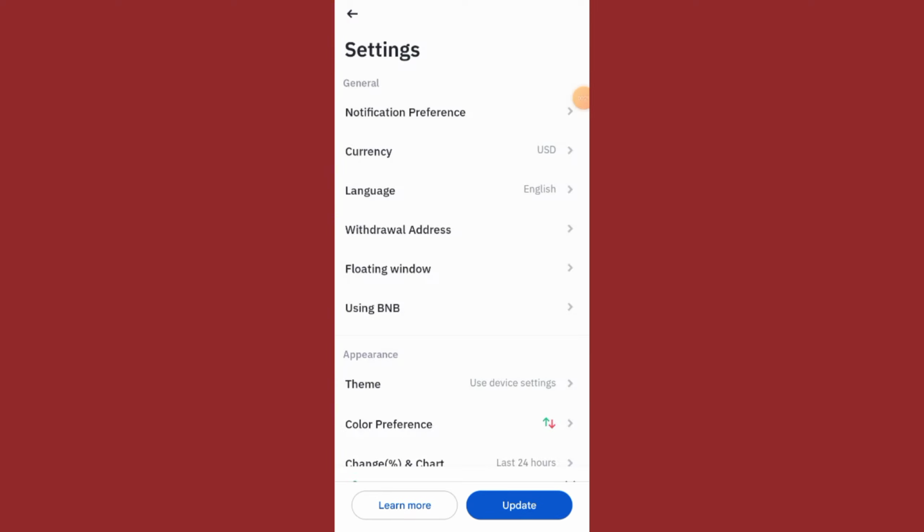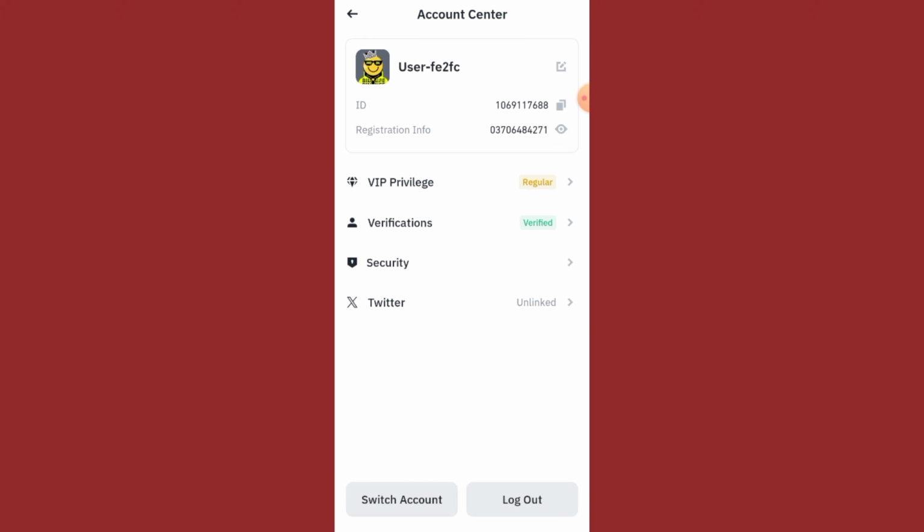Here, you'll see all the verification methods linked to your account. Find the facial verification section. If there's an option to remove or disable it, tap on it and follow the instructions. Binance may require additional security steps to confirm this change.